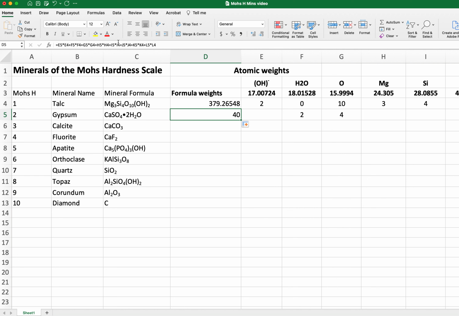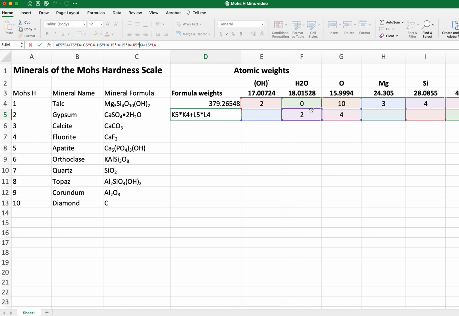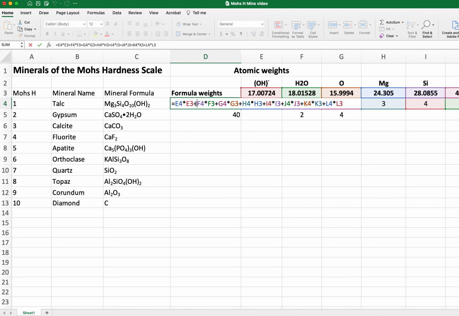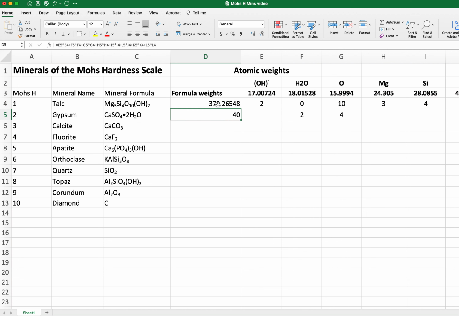If I click on the equation, what I really want to see is 2 times 18, but if I click over here, you'll see it's taking 2 times 0. That's why this value is so low. But if we edit this, we can add some dollar signs to fix that. What happens when we fill down?